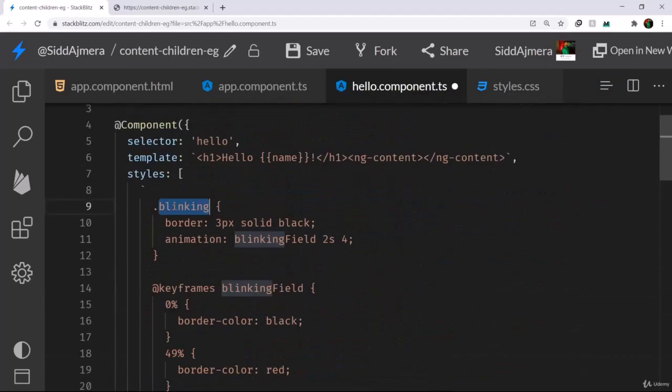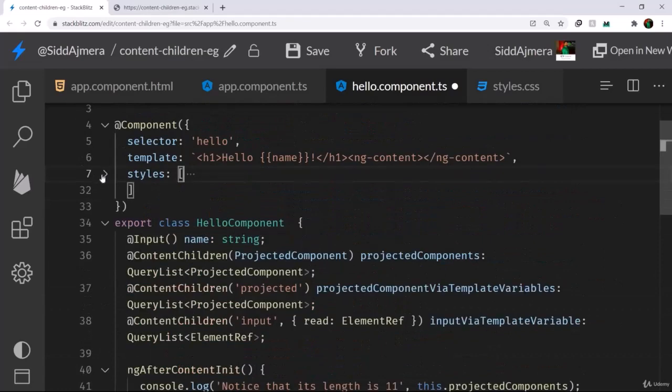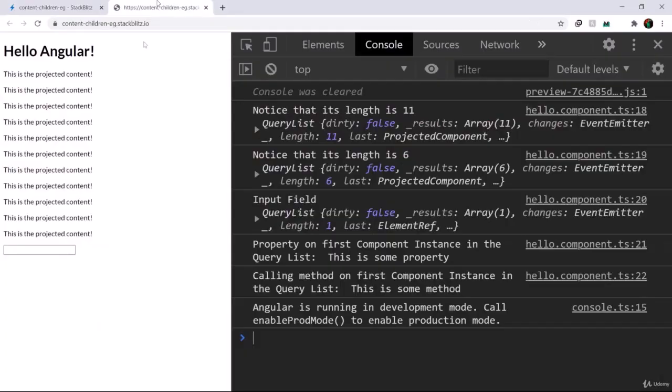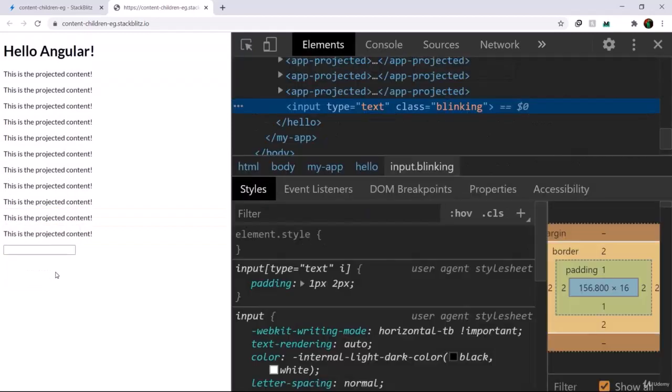and add the blinking CSS class that I've specified over here, and see if we get the blinking effect on the input. And I don't see any blinking effect. Let's try to inspect this and see if it has the blinking class. So I can see the blinking class being applied to this input, but I cannot really see that blinking effect.